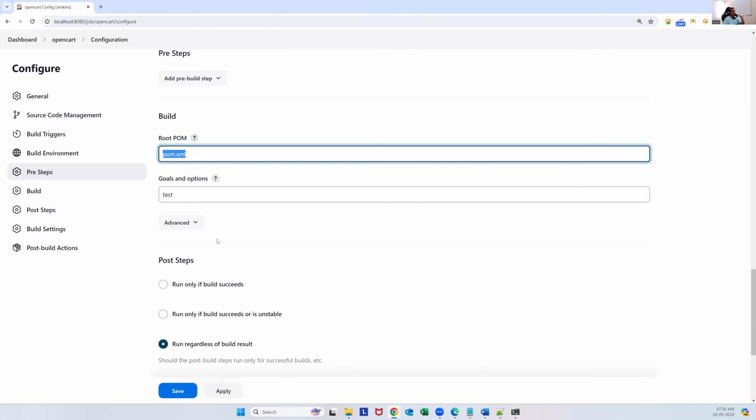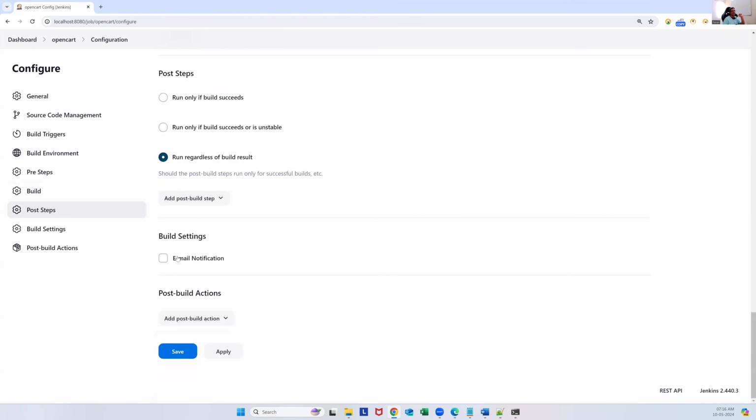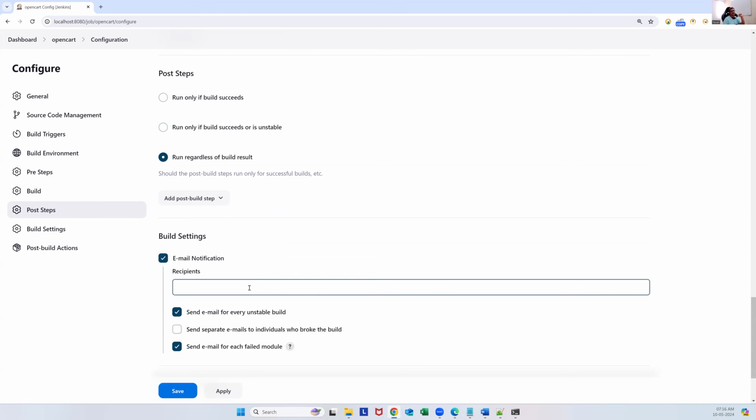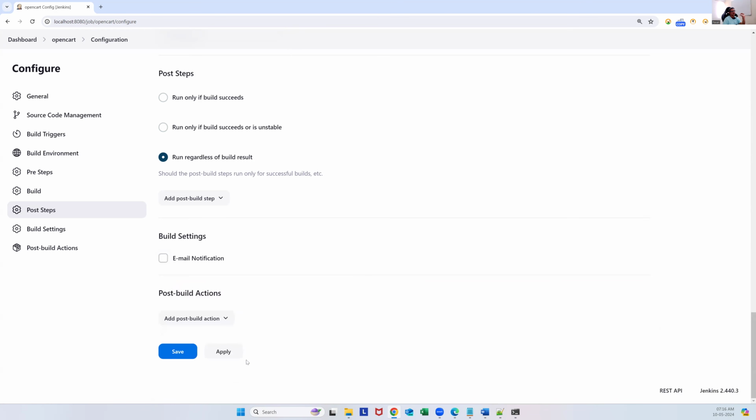So once you provide it, if you scroll down, here you can see email notification. If I select this, you need to provide all the recipients who want to receive an email, like when the execution is successful or passed. If you want to know that, you can provide all the email addresses, or a group of email addresses. Otherwise, you can just unlock this and then click on apply and save.